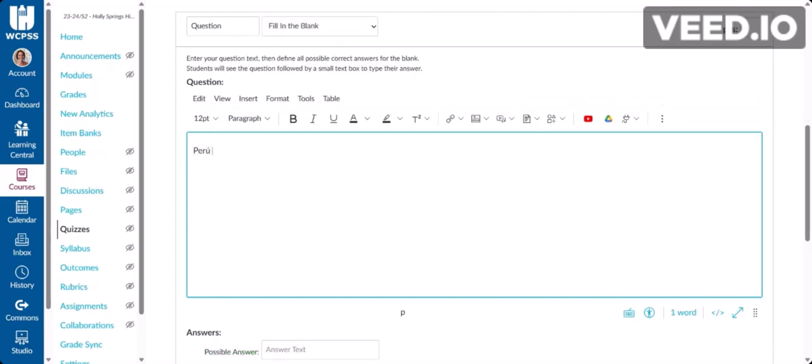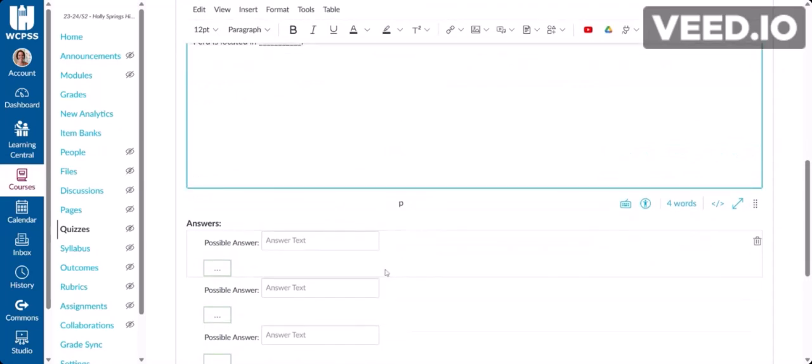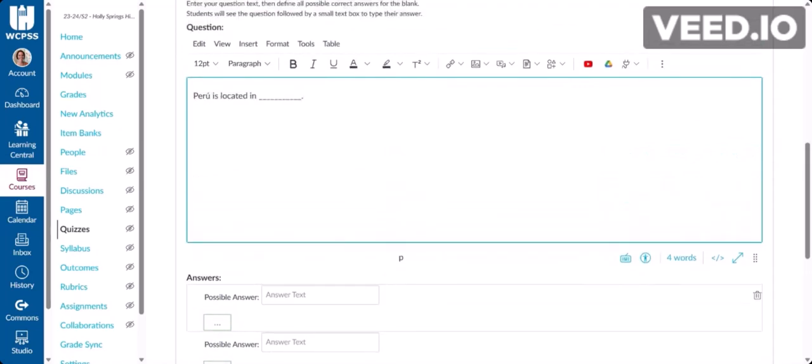I'm going to type in my question. And I just like to put a blank there so the students know what they're filling in the blank for. So you can type in multiple possible answers. If, for example, you're worried about Canvas being fussy with capitalization, or if they need an accent mark, but you don't want to count the question wrong if they have everything else right without the accent mark.